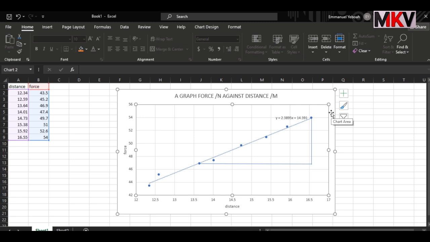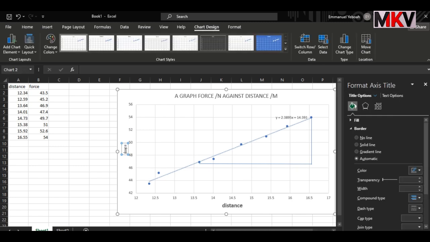So since the fonts on the Excel graph are so tiny, you can change them to make them readable and presentable. So first, I'll change the axis titles. So I'll highlight, increase the size of the axis titles to make them readable.